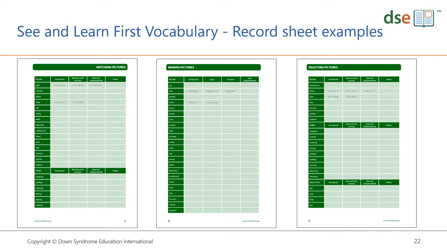The record sheet in the middle is for naming pictures. I've got these around the wrong way, haven't I? The far one is selecting pictures. The next step should be matching, selecting and naming. The next step is selecting, and again, introduced, can they select the right picture with a prompt? Can they point to the right one with a prompt? Can they do it independently? And then naming, are they signing the word? Are they imitating the spoken word? And can they say the word independently when you haven't just prompted it?